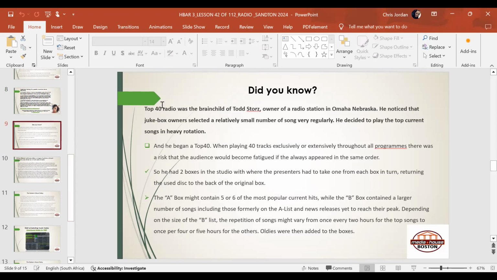All right, did you know the following? Top 40 radio was the brainchild of someone called Todd Storz, the owner of a radio station in Omaha, Nebraska. He noticed that jukebox owners selected a relatively small number of songs very regularly. If you don't know what a jukebox is, I'm sure you do. When you go to a couple of bars, maybe one or two places actually have jukeboxes. It's quite a big machine where you put in money.